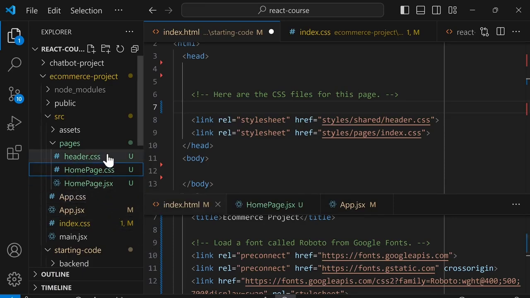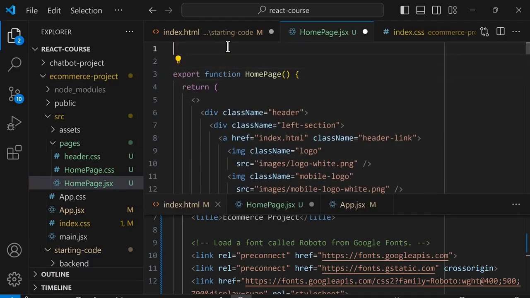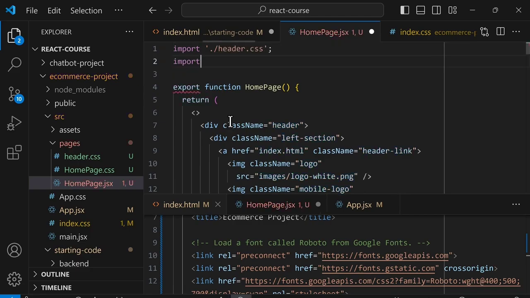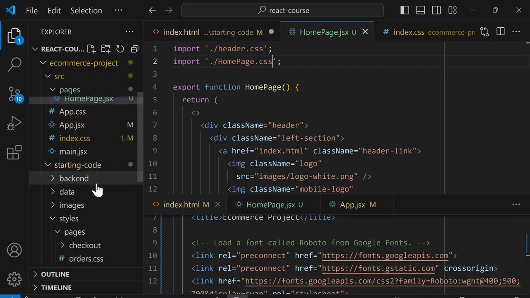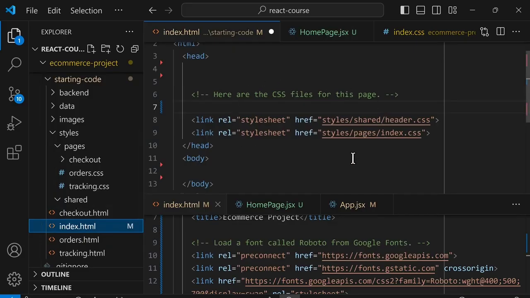Next, to load these styles, we need to import them. We'll open homepage.jsx, and at the top, we're going to import a string, and we'll import the file ./header.css. And we'll also import a string ./homepage.css and save. And now, if we go back to the starting code, index.html, we moved all of the HTML and CSS into our project. So now we can delete this file.